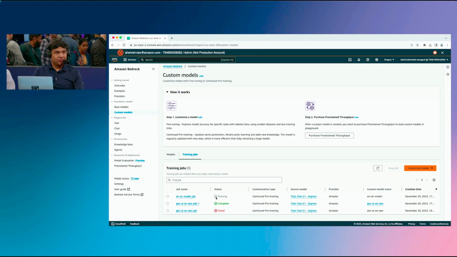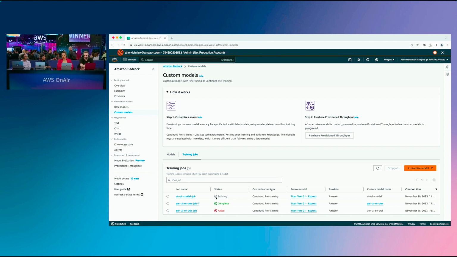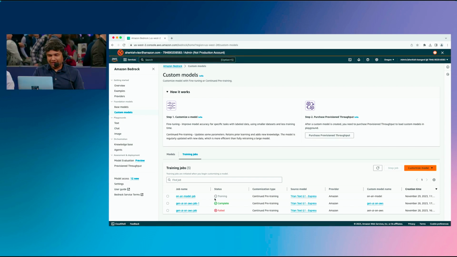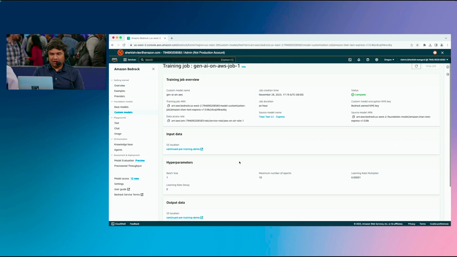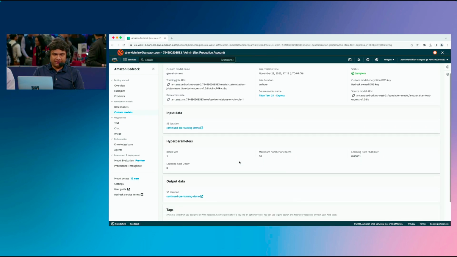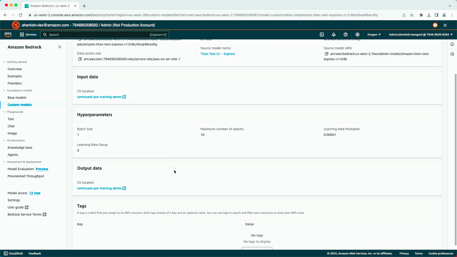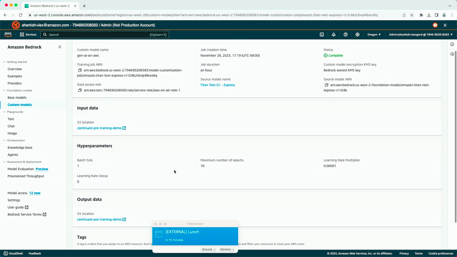We are training it. Of course, I'm not going to let this training complete because it's going to take anywhere from 1 hour to a few more hours. We can't be sitting here for a long time. So let me show you a job which I ran earlier and which was completed. You can see the job was completed, what were the hyperparameters we selected, where the output data is stored.